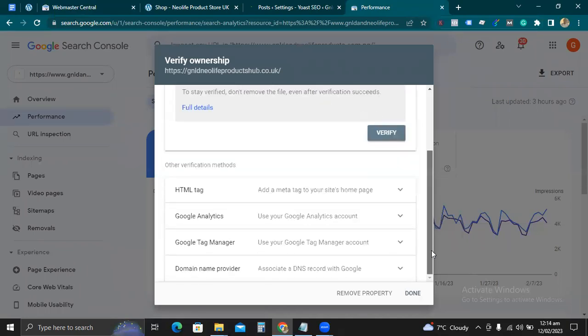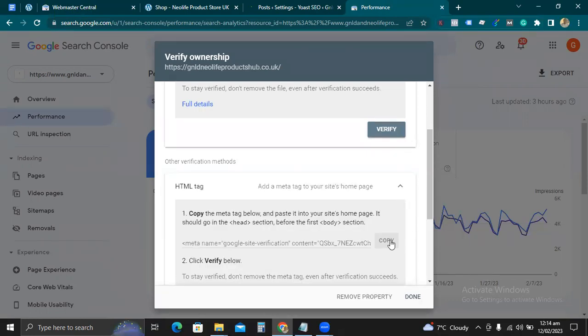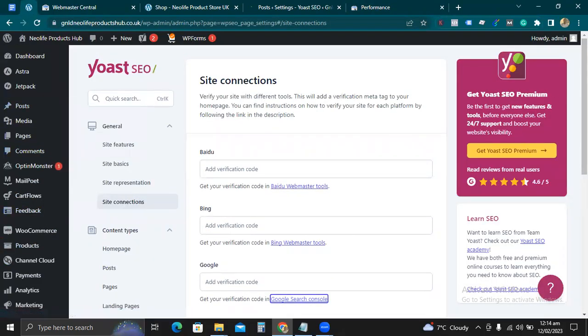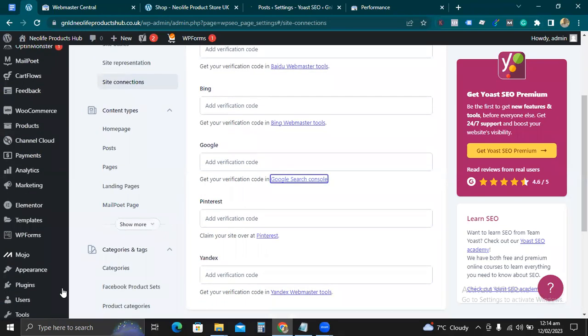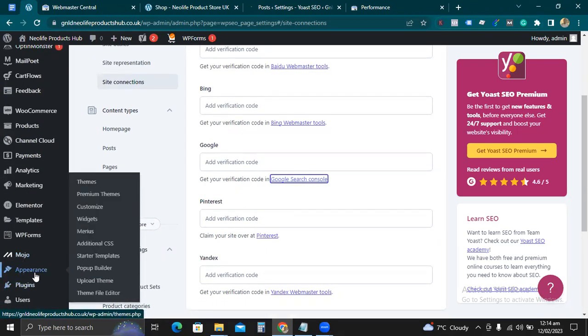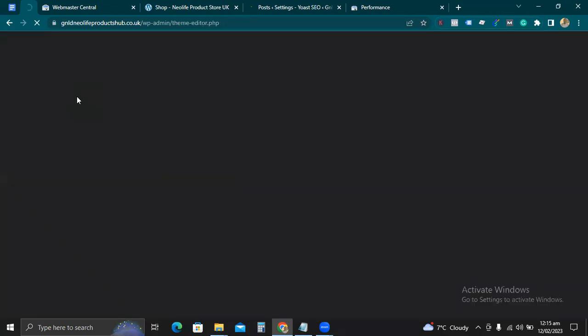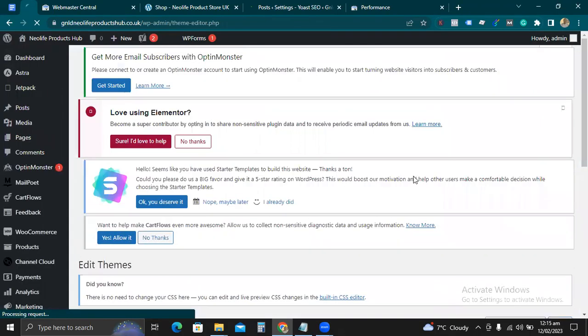So like I said, we want to use the HTML tag. So where am I going to put the HTML tag? I'm going to put the HTML tag somewhere around here. You go to your website, and go to appearance. That's where you're going to put it. Go to appearance, go to your theme editor.